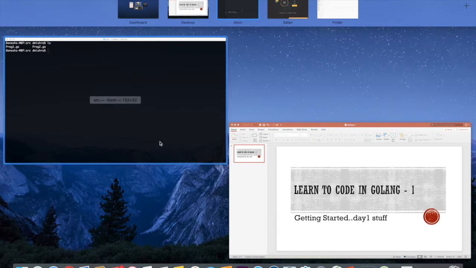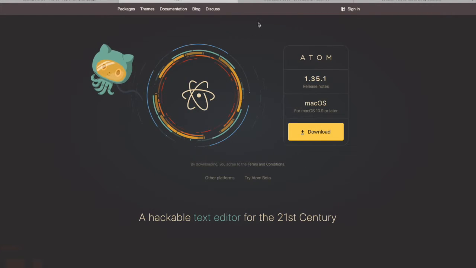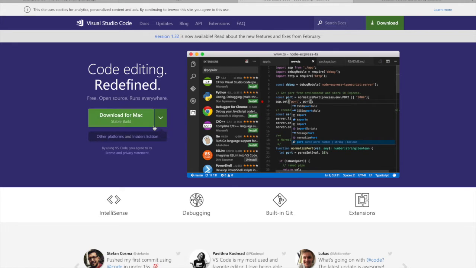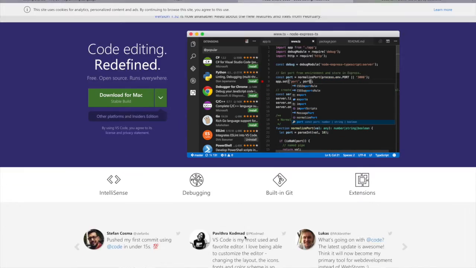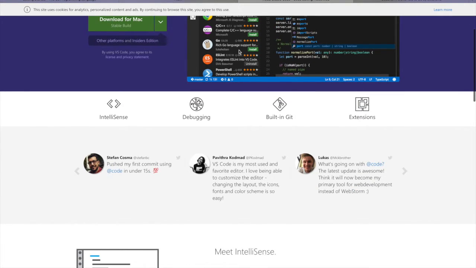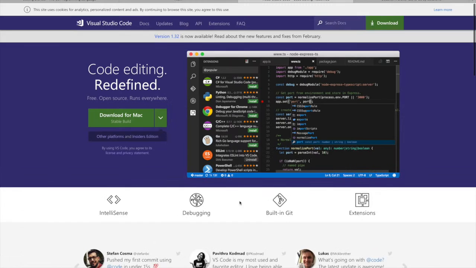And what is the next editor I would recommend? The next one is Visual Studio Code. That's another very popular one among developers. It does come with all sorts of plugins for different programming languages. So yes, it does have very nice support for Go as well. So I would say try this one out if you are a Visual Studio Code lover.